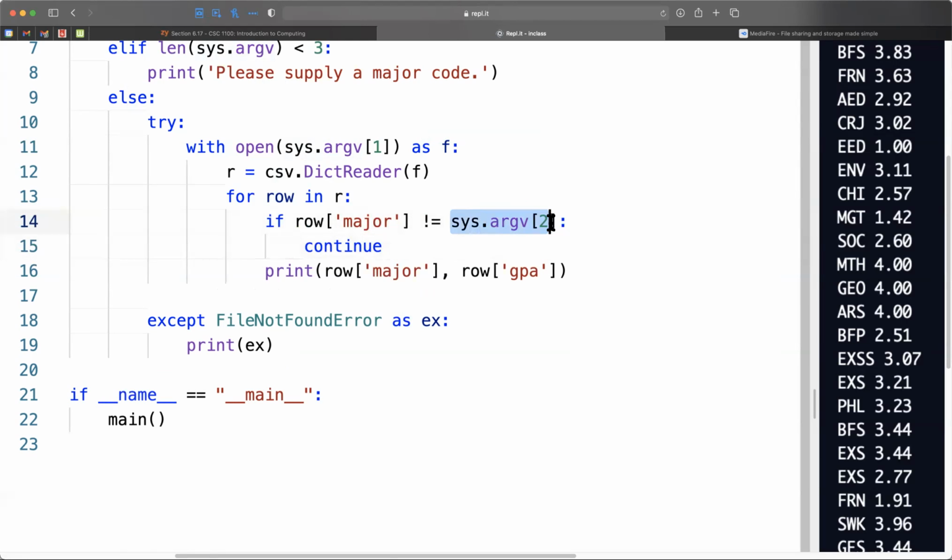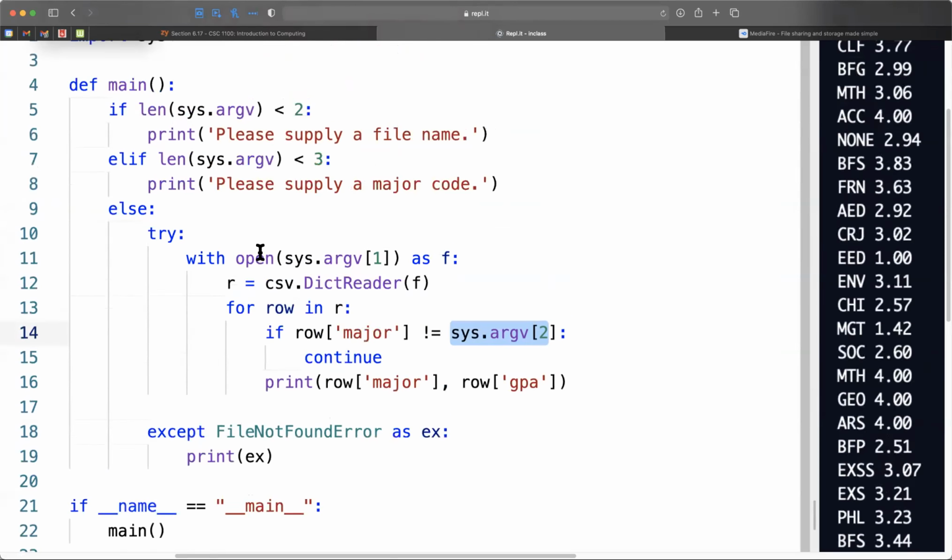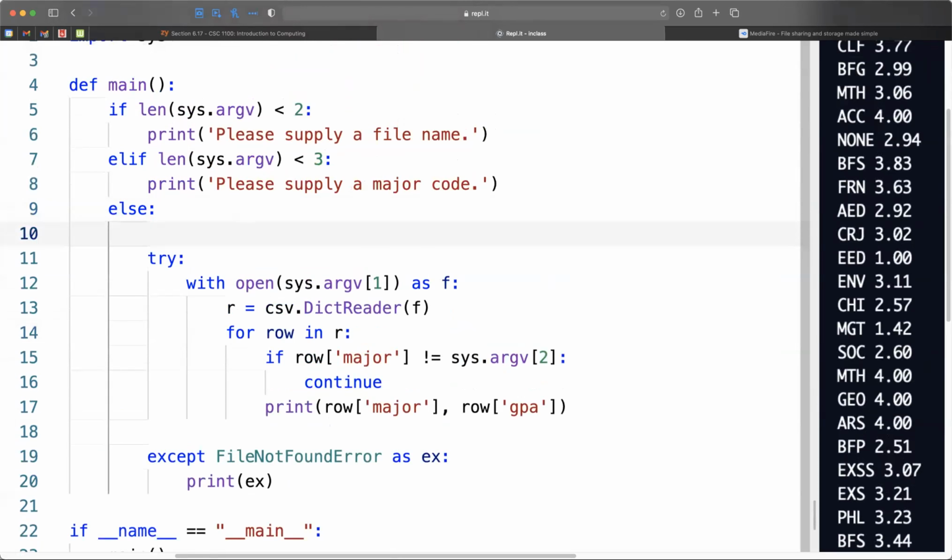I don't really like this. So why don't we say desired major equals sys.argv[2], and I'll make this desired major. Okay.